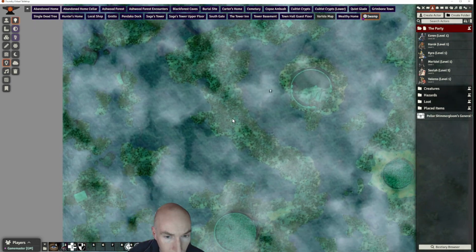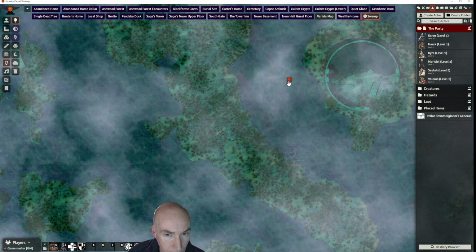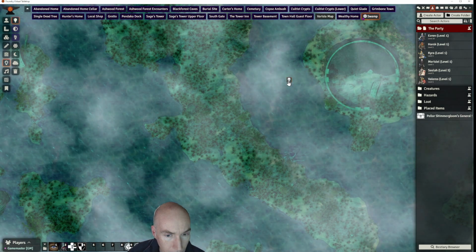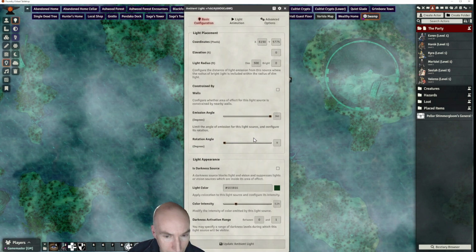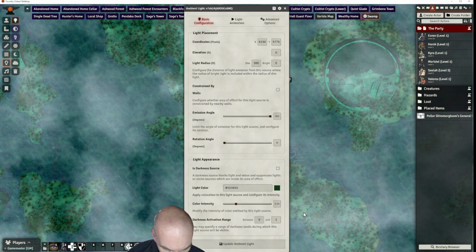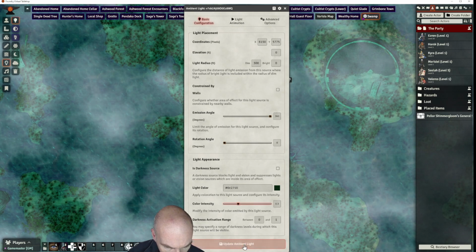That seems to cover the whole area. Let me see what the effect of turning it on and off is. Just give us a bit of a green hue to everything. Maybe even a bit darker. A bit more intense.